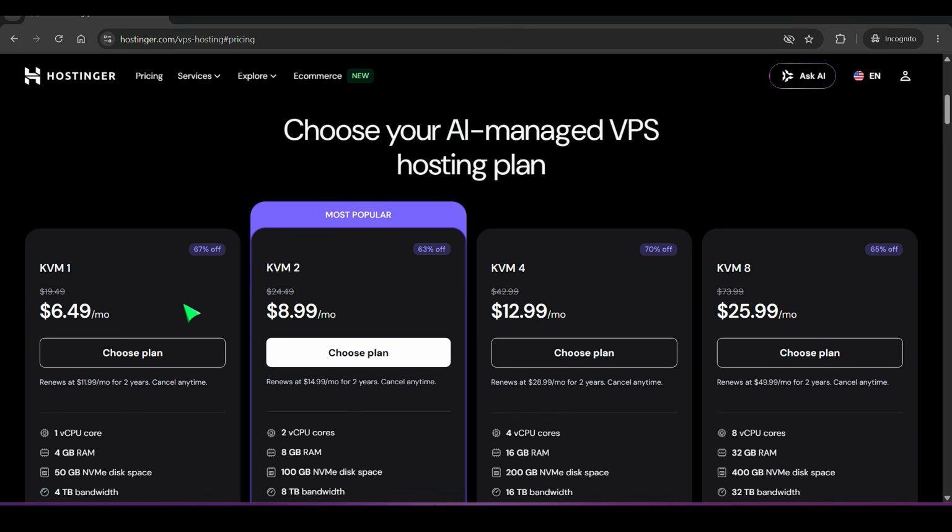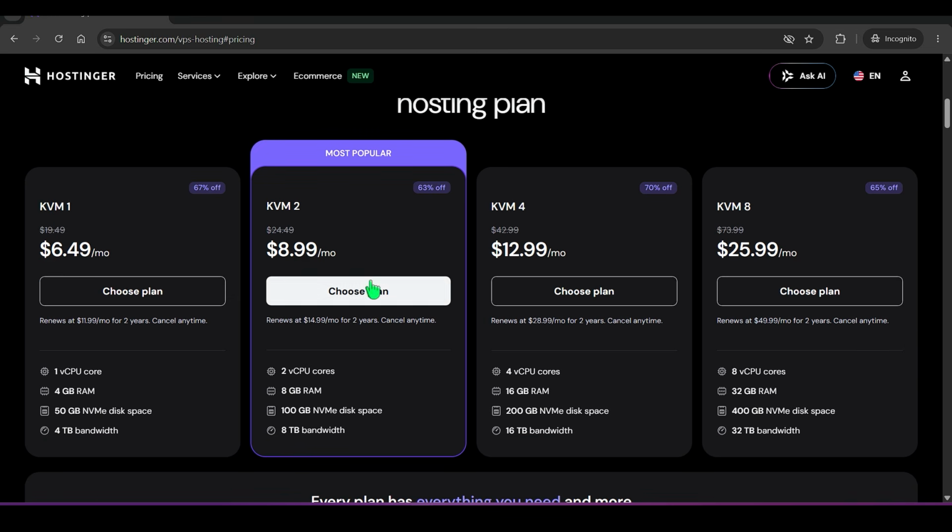So I choose a plan, and you can see we have KVM 1, 2, 4, and 8, which corresponds to the vCPU core 1, 2, 4, and 8. This is the best model that I use as well, so I suggest you use this KVM2 plan. We have 8 GB RAM, 100 GB NVMe disk space, and 8 TB of bandwidth. I hardly use that much.